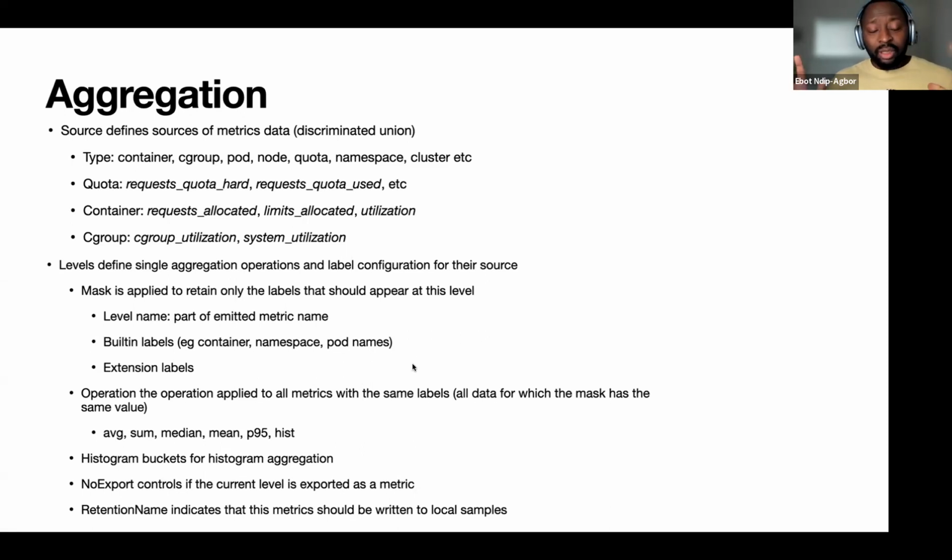All right. So then for the aggregations, you also have levels, and this is kind of where the aggregation actually happens. For a level, you have a mask. A mask is just a set of labels and a level name that determines what metrics are going to get aggregated for those label values. And for that, you have the built-in labels, and then this is where you pull in those extension labels that I mentioned before. And then you have an operation, because you have these masks that specify what labels you want to aggregate over, and you have the actual operation that's going to get applied to the samples that get aggregated.